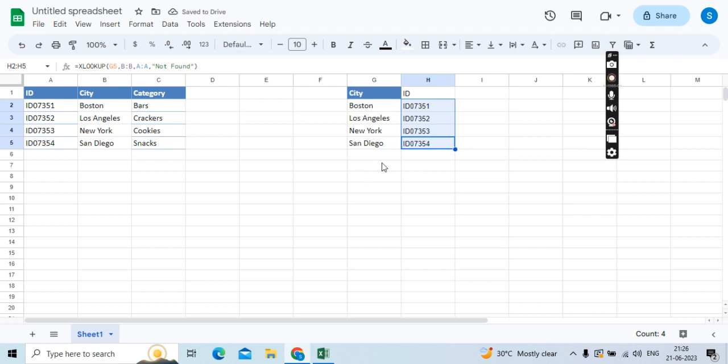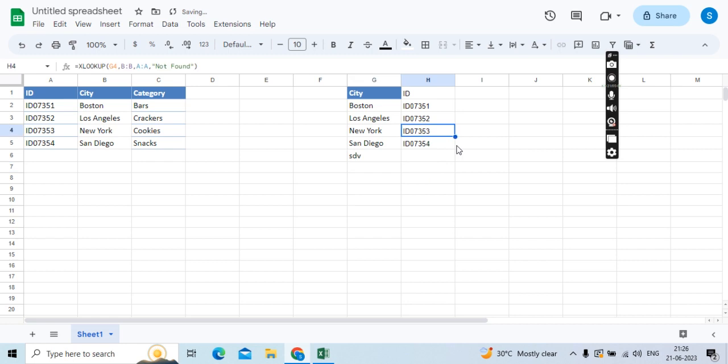Okay, so here it is. Now suppose I enter some city name, suppose this. So this is not available, I know. So I can see the text as "not found", which is correct because that is the text that I had written. So that is how XLOOKUP works.